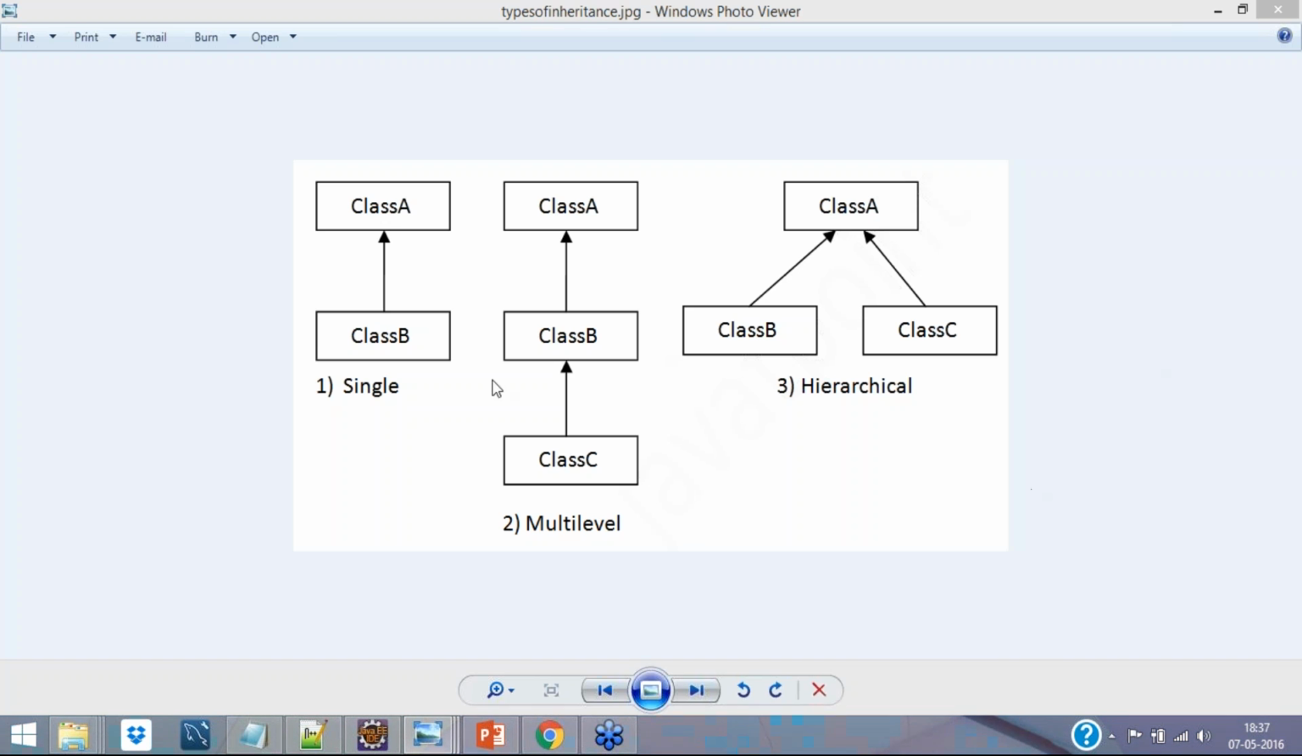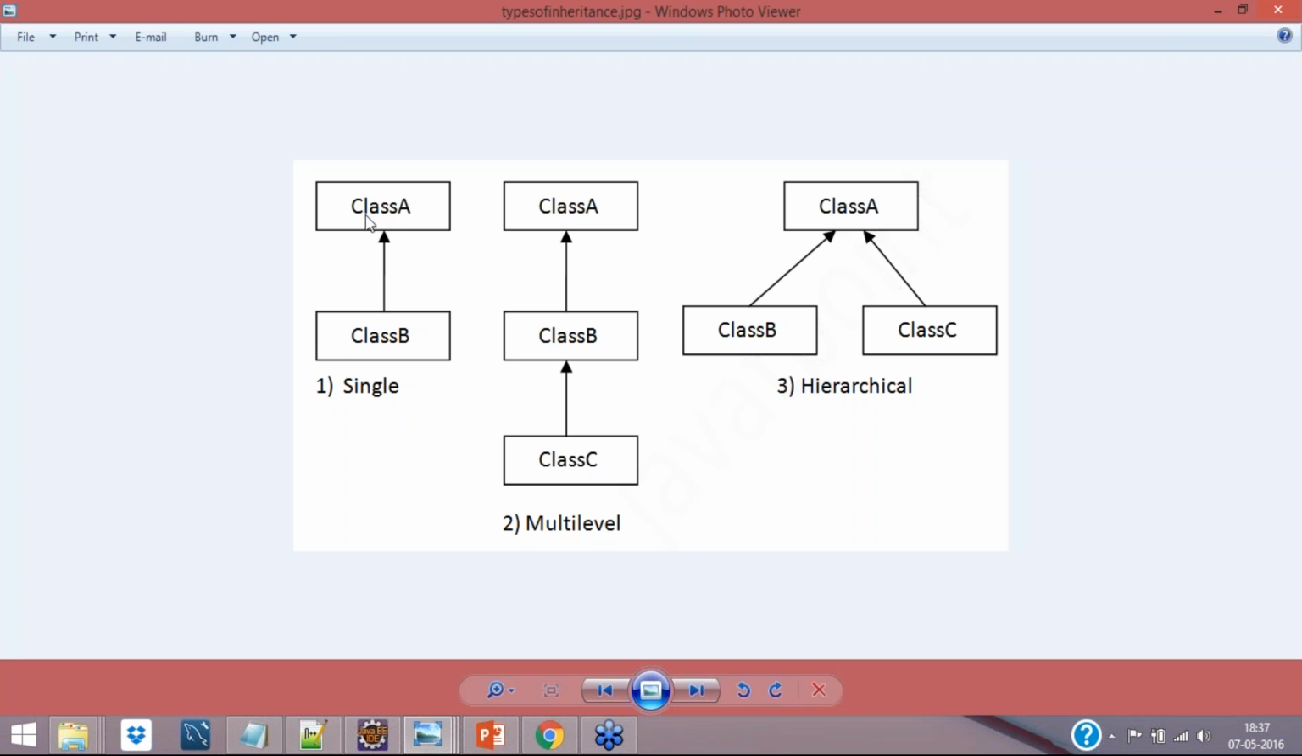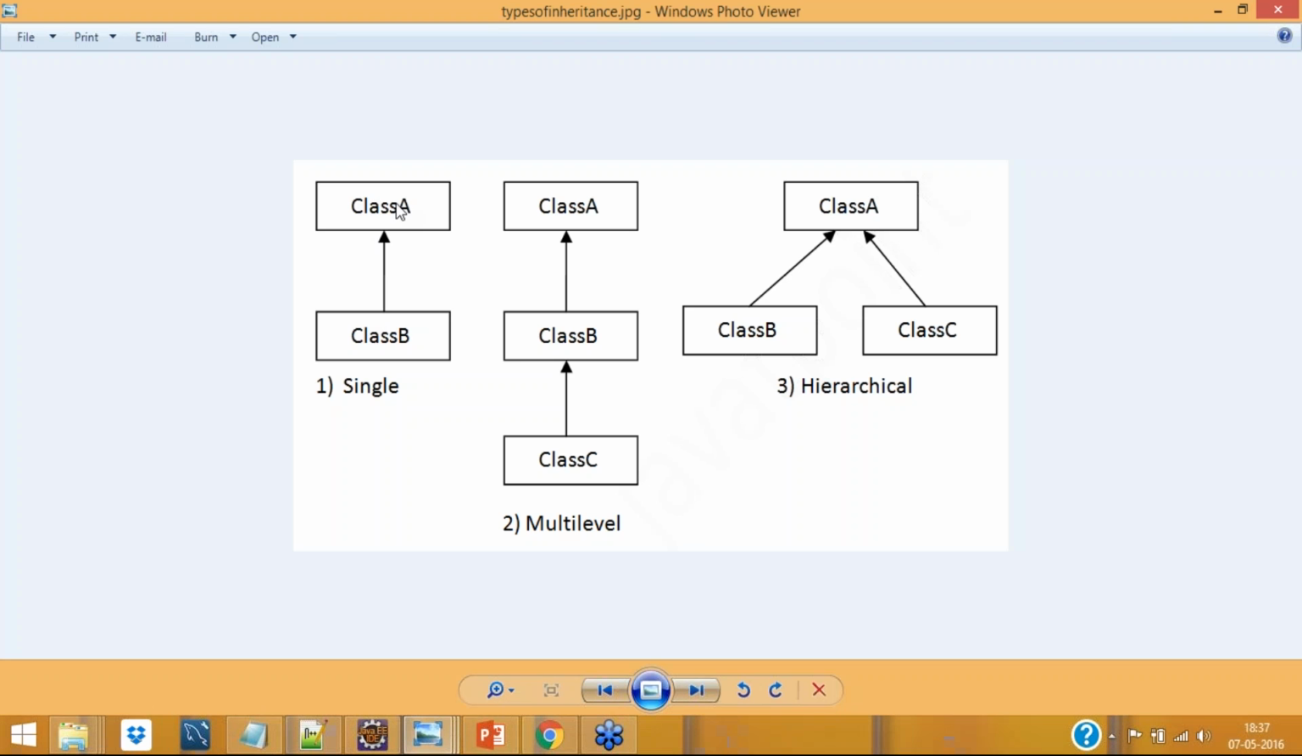If I am talking about class A, class A is nothing but Employee, and class B is the Java developer. Class B is trying to acquire the properties of class A, so that I will not write my code again which is already written inside class A. That is what we are doing when we do inheritance.